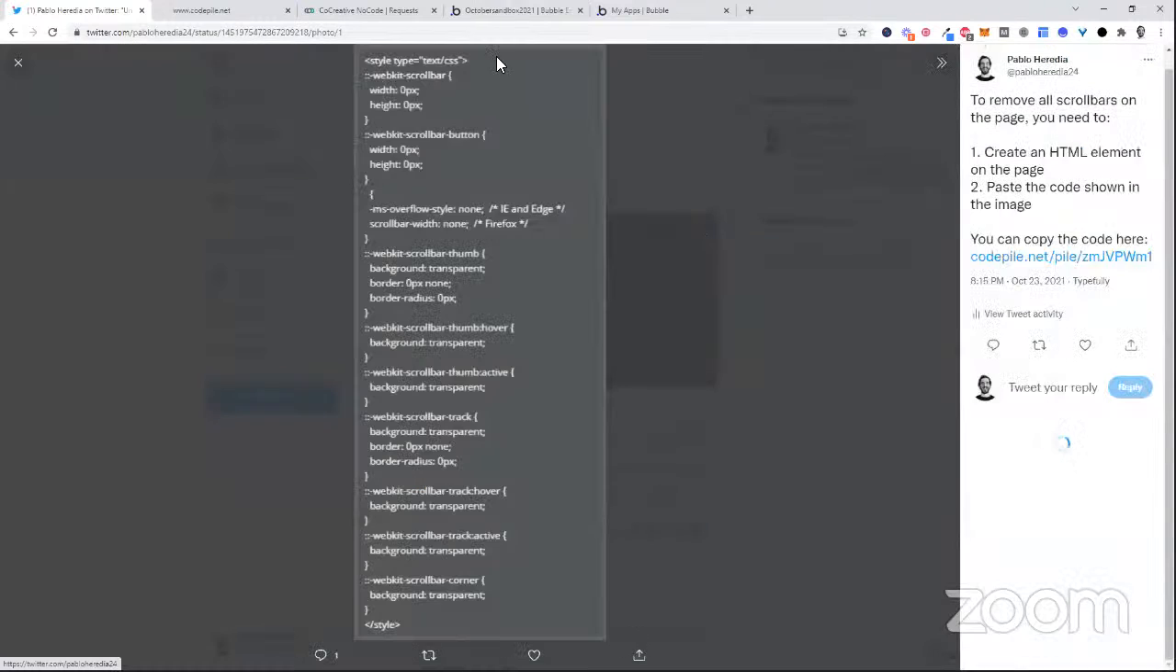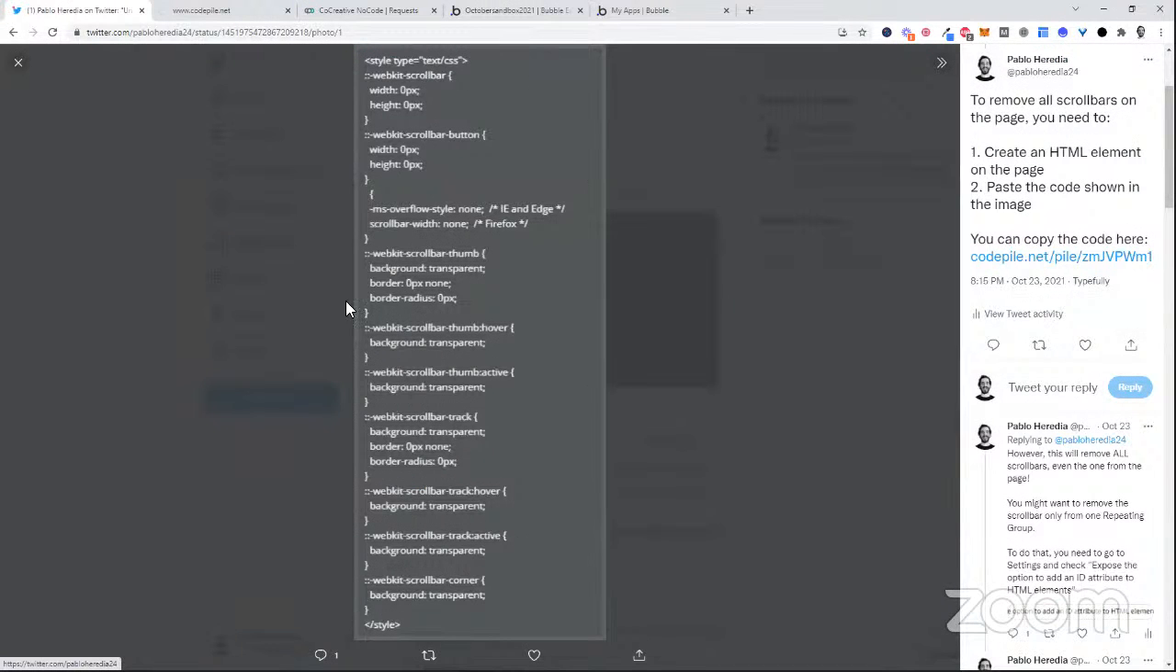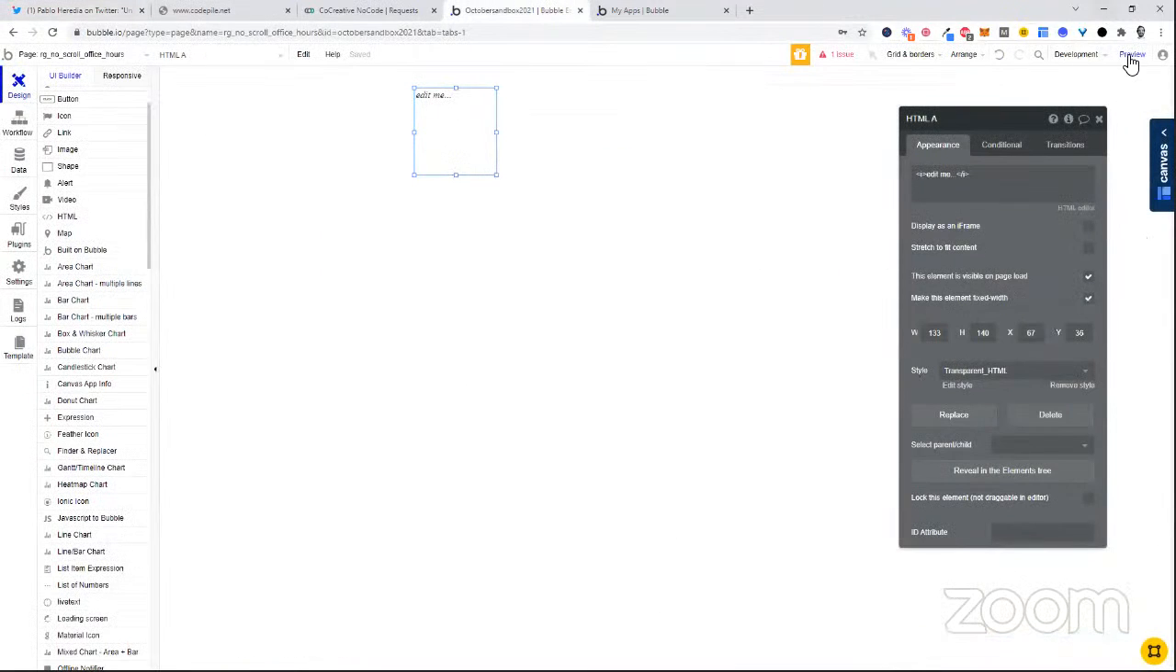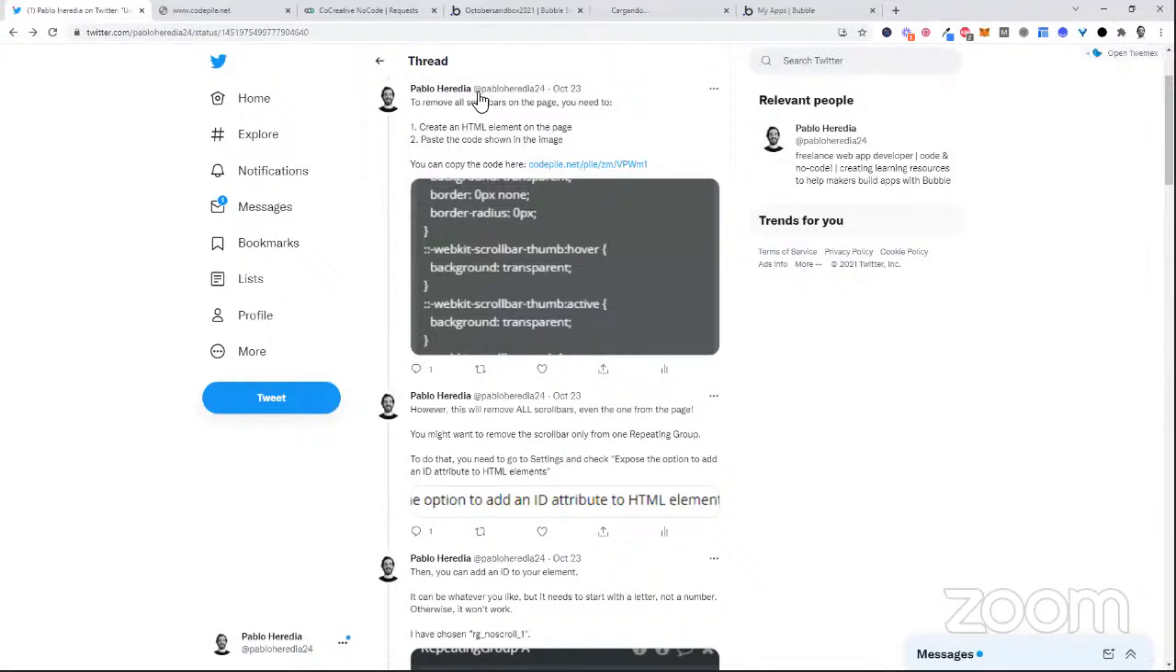What we're gonna do is copy all this code. If it doesn't work, we'll just skip this part. But once we copy this code and we hit preview, what's going to happen is that there's not going to be a scroll bar in the repeating group, but there's also not going to be a scroll bar in the page. And we saw that the other day.